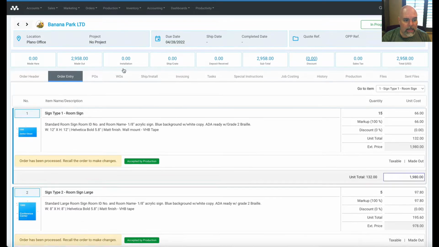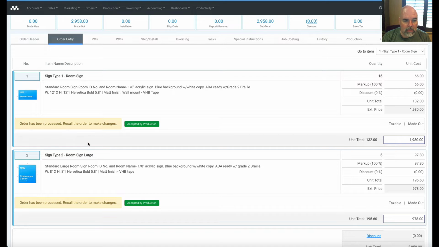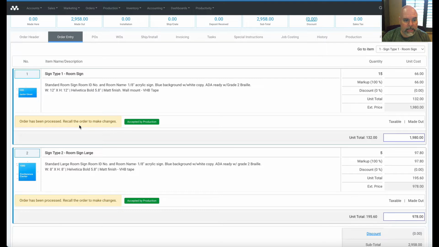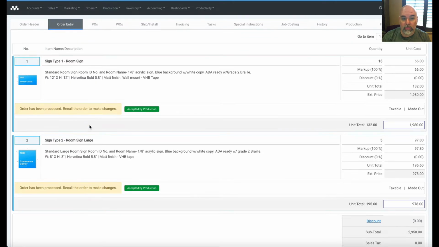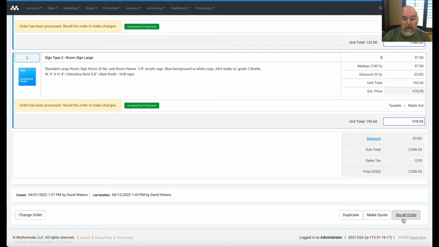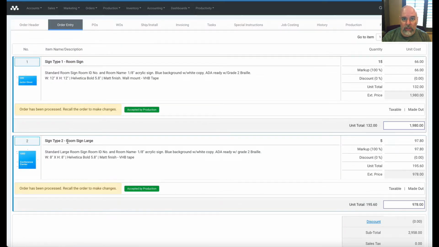Over here you can see that I have an order that is in progress. It says the order's been processed. I have to recall the order to make changes, which I could do. I can bring back the order if it's not completely been accepted into production yet, but I can also use the change order option here. It all depends on where you are in the process, but assuming that these have been accepted, I would definitely have to use the change order. So I'm going to use the change order button here just to show you how I make the changes.